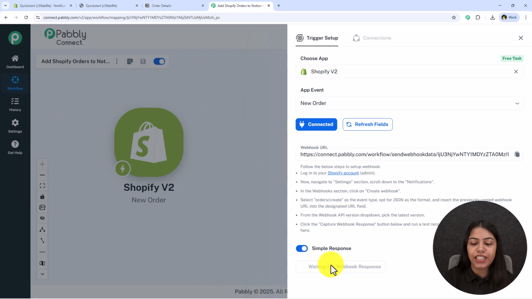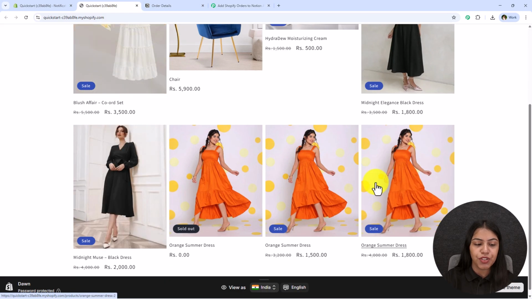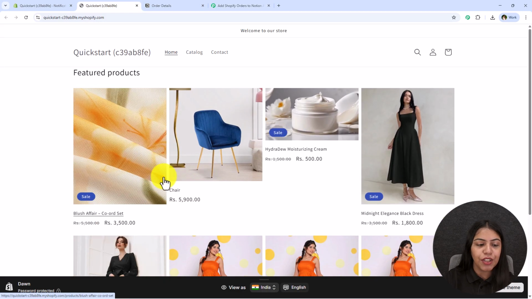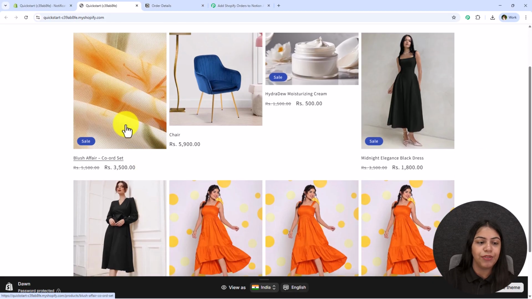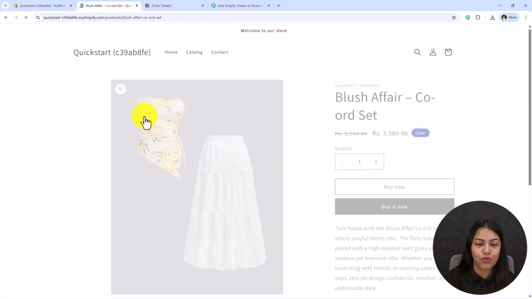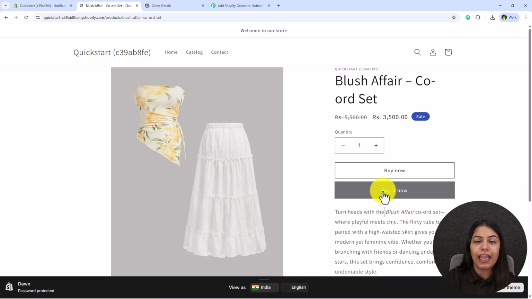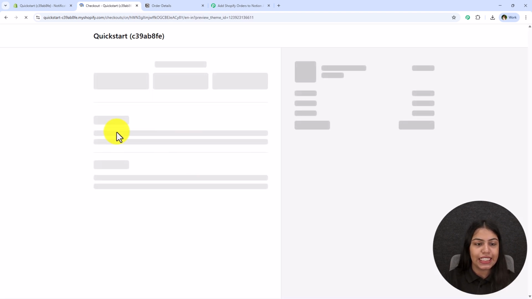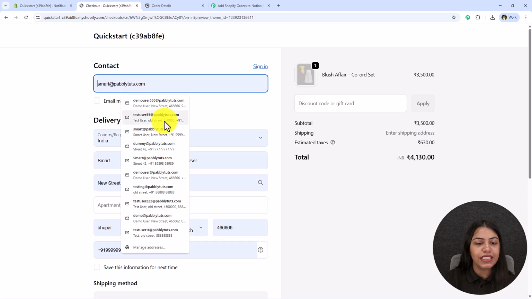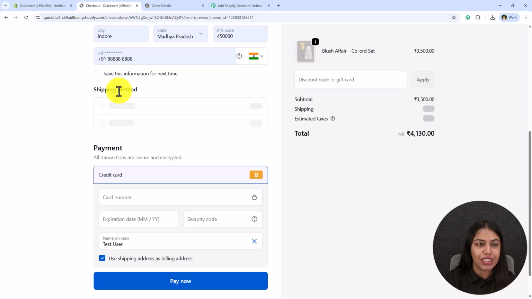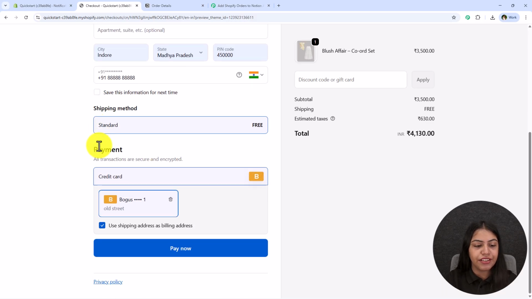But now it is saying waiting for webhook response, and in order to capture this webhook response, I'm going to purchase a product. So let's say I'm going to purchase this dress. I'm going to go towards this buy it now, and I'm going to purchase this dress. Alright, so I'm going to enter dummy details and I'm going to purchase this dress. So as you can see, I've entered all of my details.